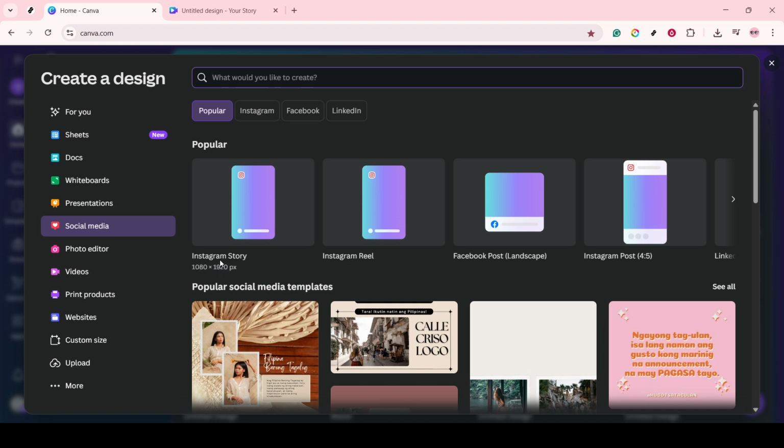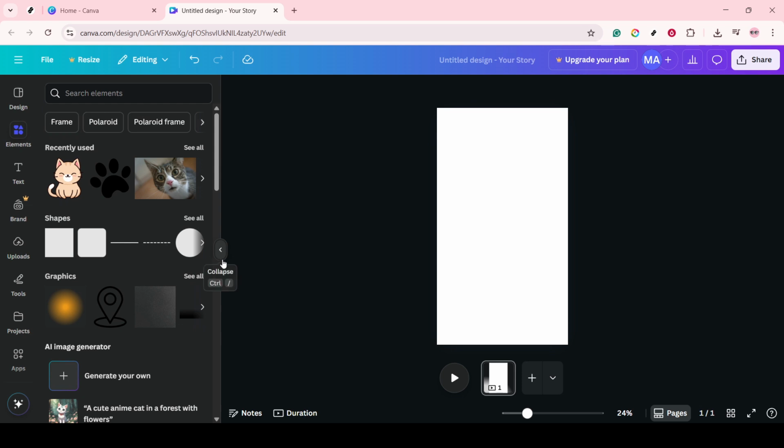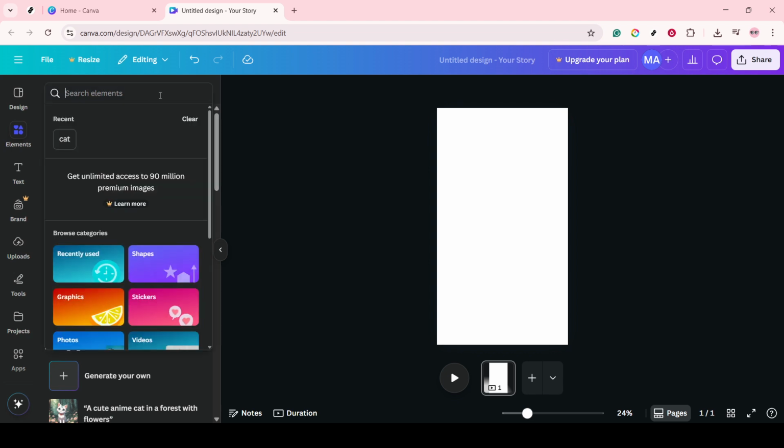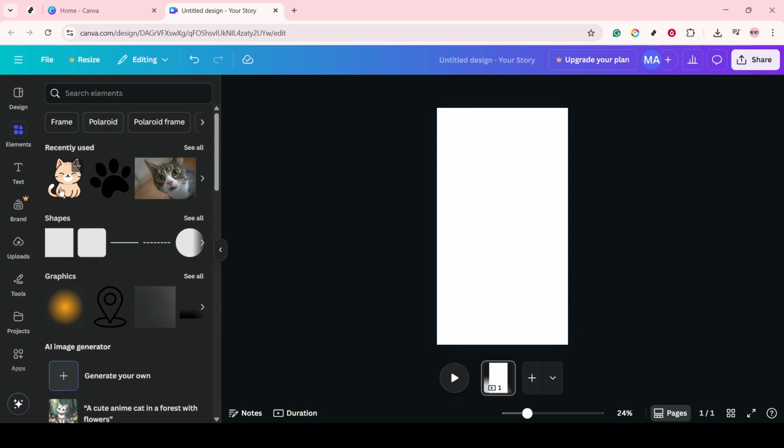Once you're in the creation space, it's time to add some visual elements. Click on Elements found on the side panel. Here's where you can search for images, shapes, lines, and more to include in your sticker design. Simply type in relevant keywords and browse through Canva's vast library of elements. The tools here are excellent for adding personality and detail to your sticker.